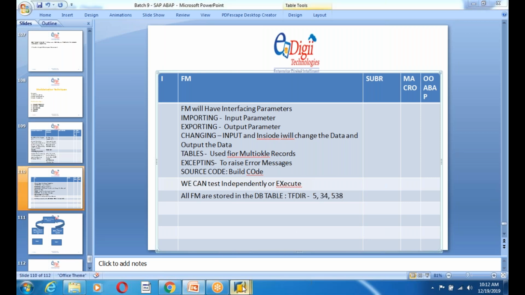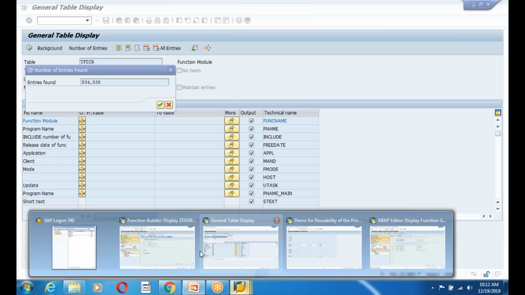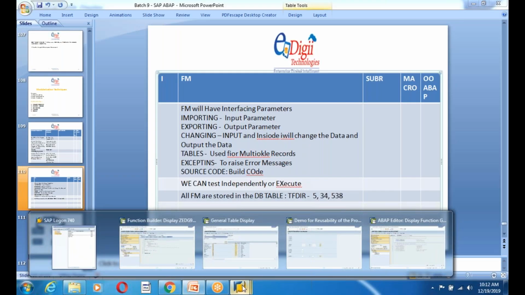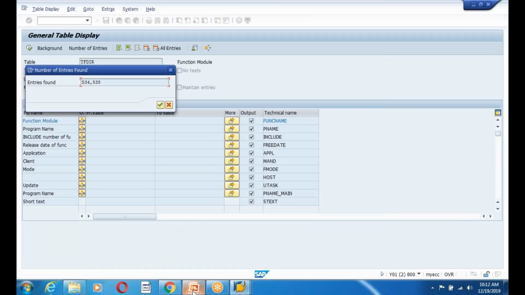Same way, my requirement is in the interactive reporting, I need to add the leading zeros. If you want to add the leading zeros, you have to use the function module conversion_exit_alpha_input. Like that, if I want to create a sales order, I will use a sales order function module. We'll let you know in future classes how exactly we find the function modules for a particular business process. This is the fundamentals of the modularization techniques.